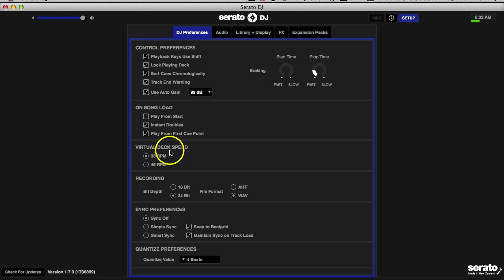All right, virtual deck speed, 33 RPM is a good speed to have it at. It's good for scratching. That way your virtual deck doesn't spin too fast and you can grab it and backspin and prepare for your scratch.